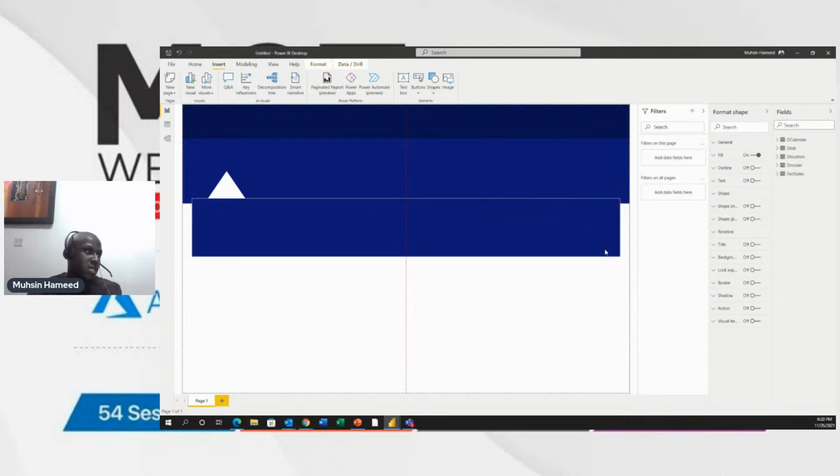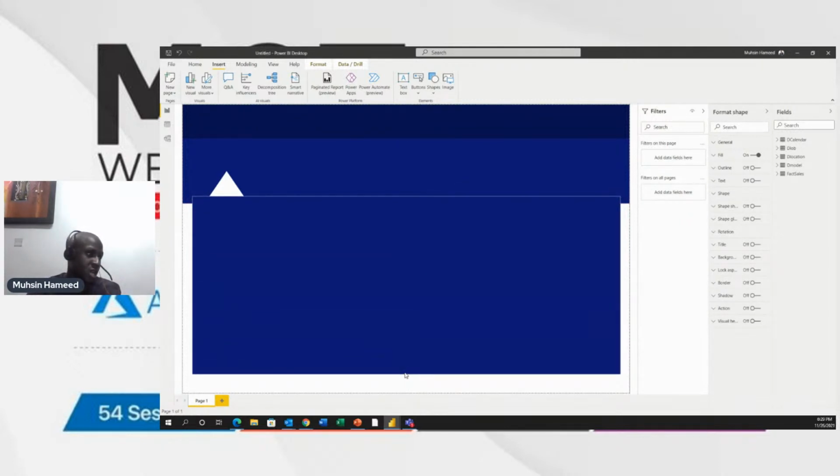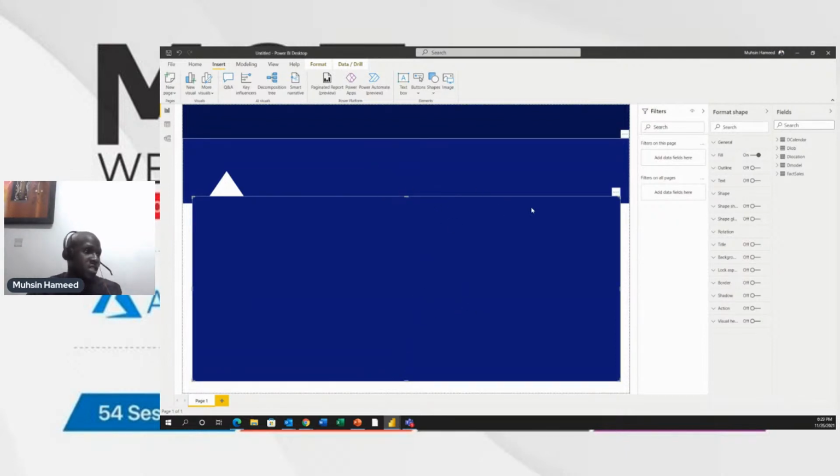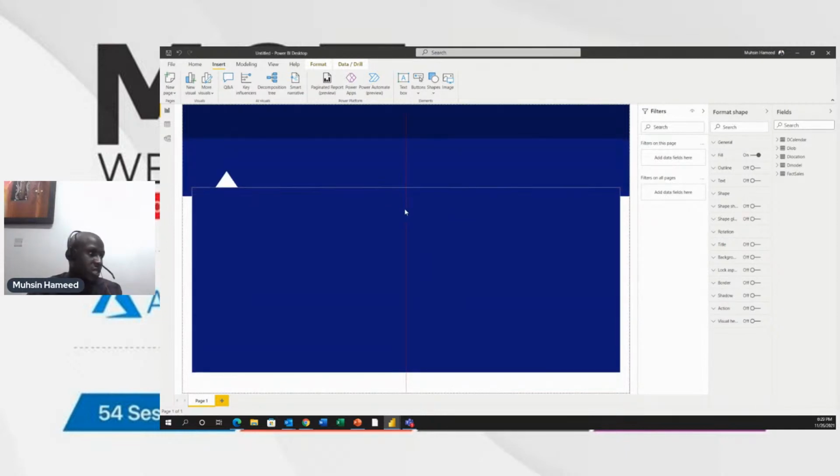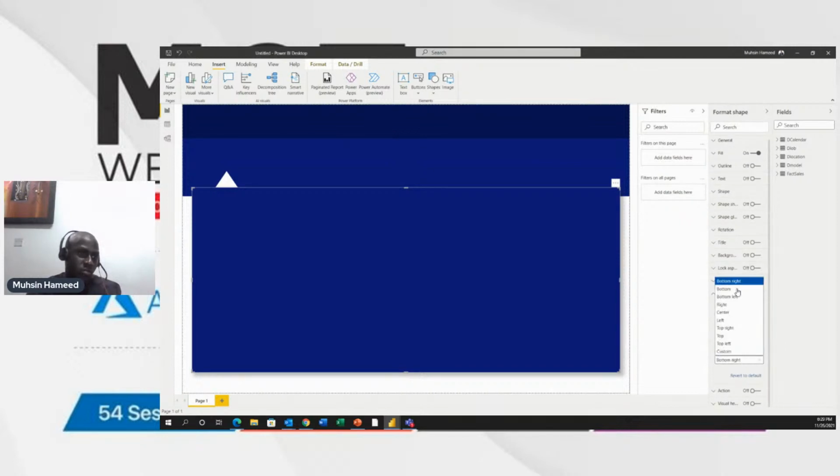So I'll resize this a bit, and then I'll drag this a bit down. This is where my entire visualization will stay. Then maybe this one, I can make this a bit smaller. So I have this, I can drag this a bit up like this. Then for this one, let me add a shadow. I'll add a shadow to this. And I want the shadow to be not bottom right, I want a bottom shadow.